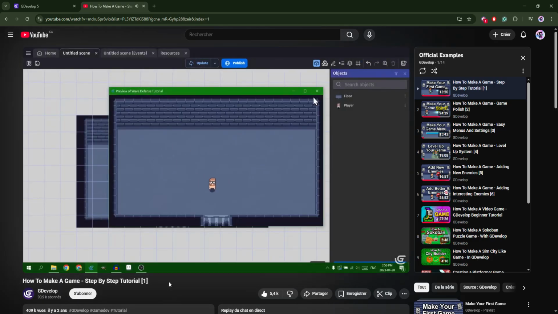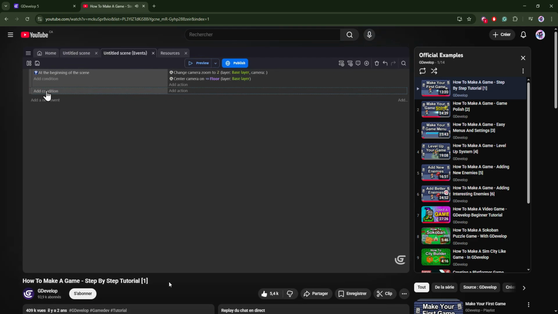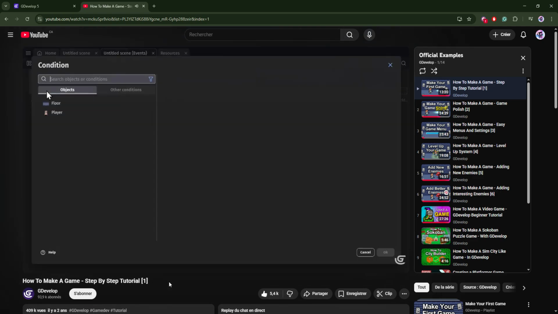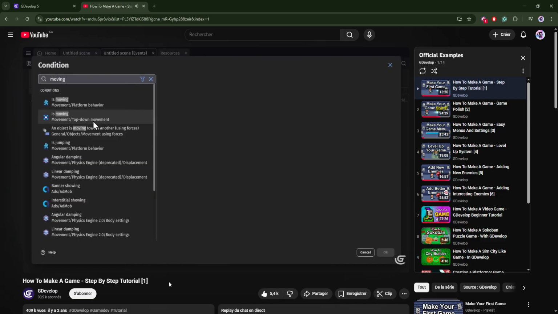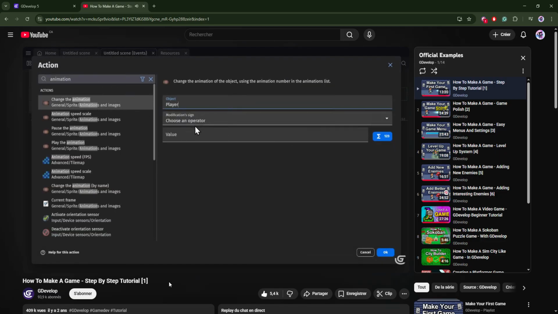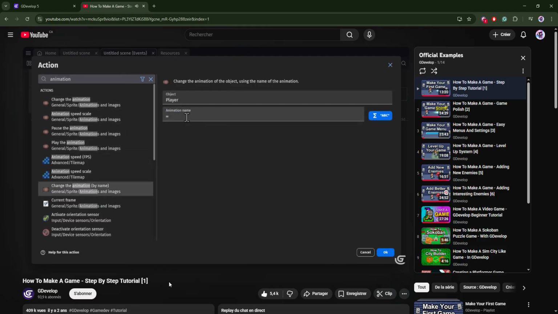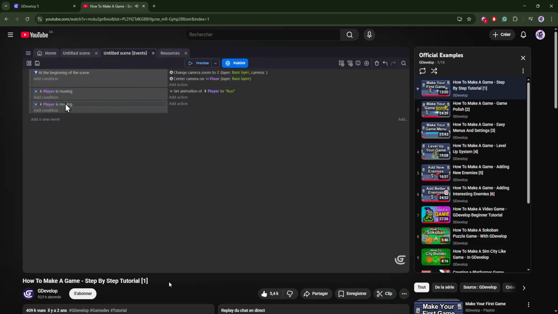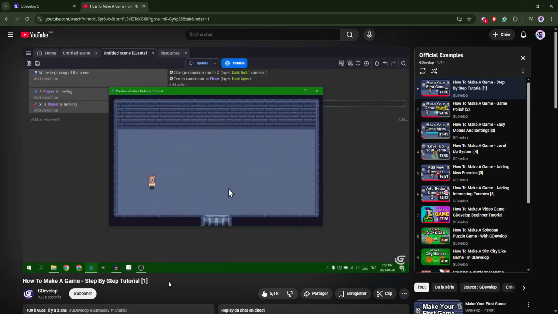There we go. Now to animate that character, I need to go to the event sheet, where I'm going to use two different events, where if the character is moving, we'll change the animation. And if it's not, we'll change it to idle. So now if the character is moving, the animation will play running, and if it's not moving, it'll be idle. There we go.